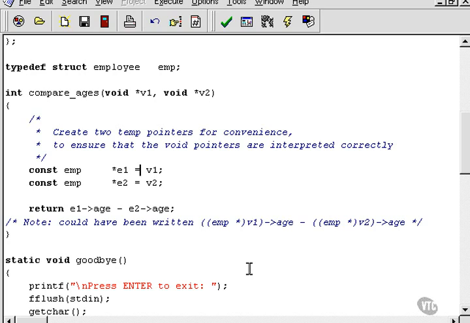So that's what we've written. I've written a function here that returns an integer and takes 2 void parameters. And each of those void parameters is going to be considered to be a pointer to an employee. So this is how I use a void pointer. You haven't seen this before. Here is my void pointer number 1. I'm just going to simply assign that to employee pointer number 1. Don't worry about that little const there. That's a requirement because all function prototypes of qsort have to have 2 const parameters.